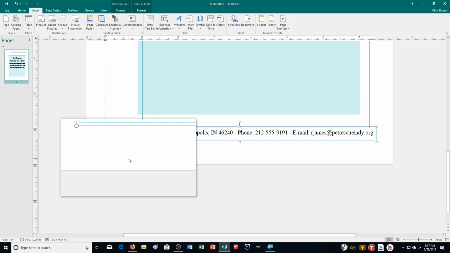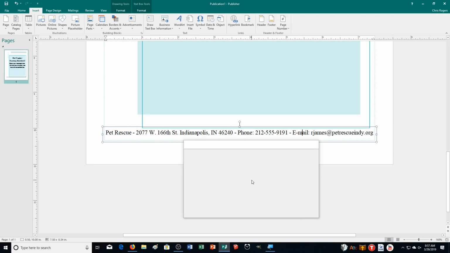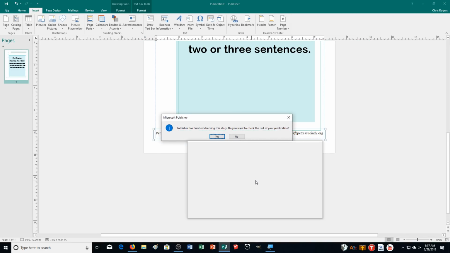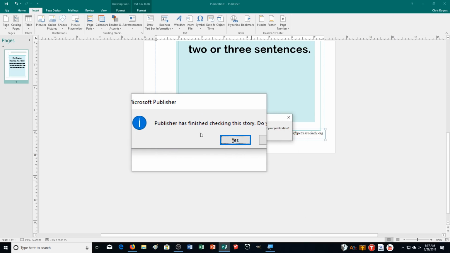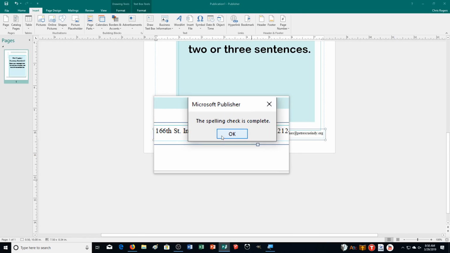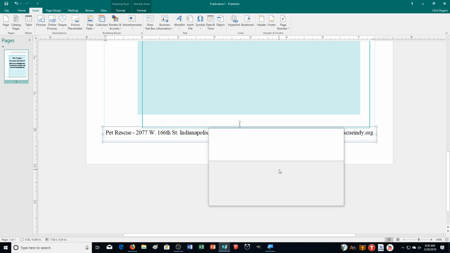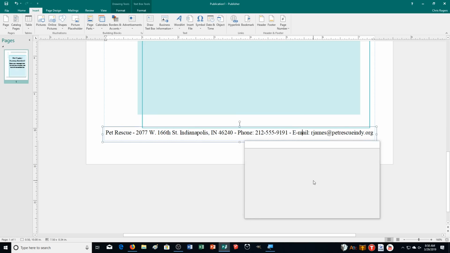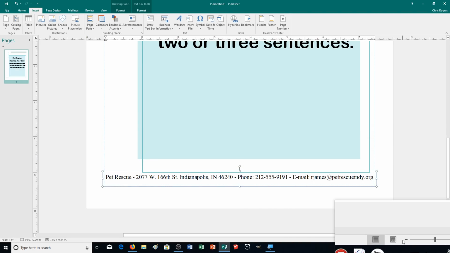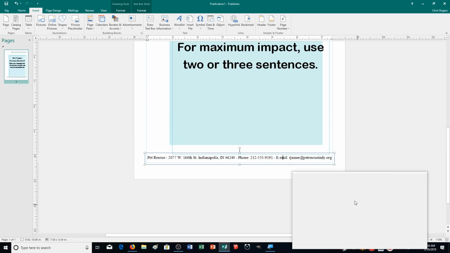And then what we need to do is step 9, delete any line breaks, so all the information is in one line. That's basically what we just did. That was an actual step. Step 10 is we have to check publication spelling. So I push F7. It says finish checking story. Do you want to check the rest? I'm going to click yes. It says OK. Then we're going to zoom out here a little bit so we can see the message better.